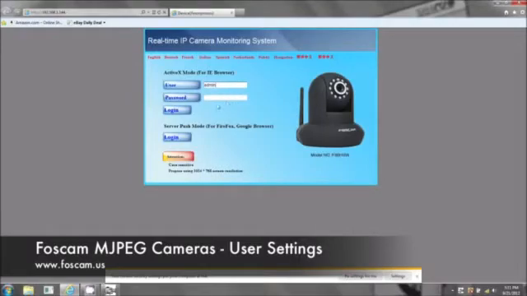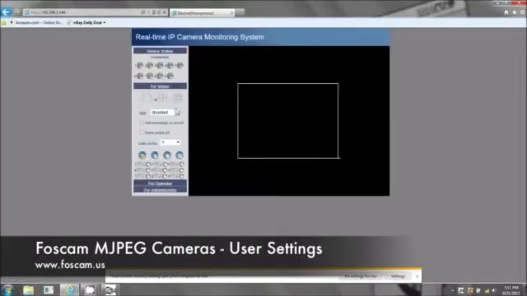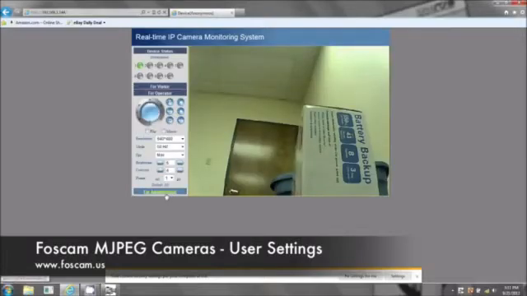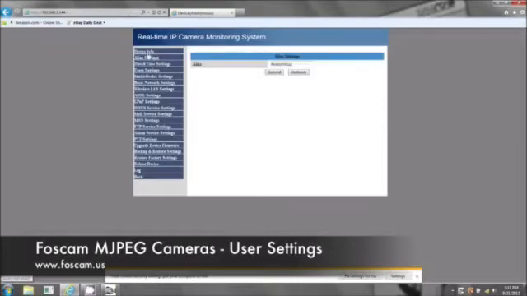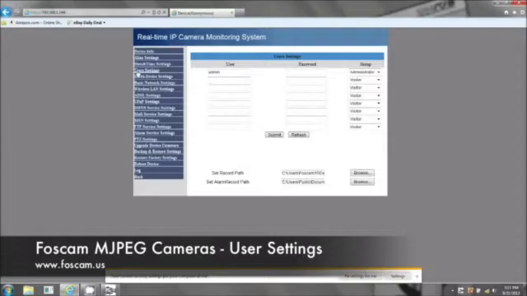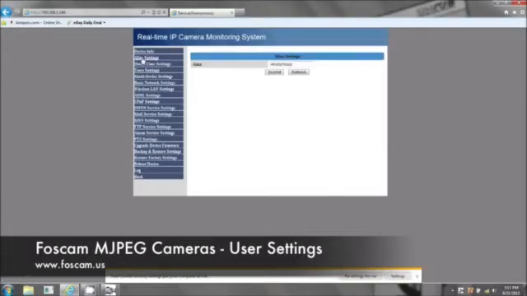Admin, leave the password blank. First login button, and we're going to go to For Administrator. Now the alias settings is the second tab and user settings is the fourth tab. Let's start on alias settings.